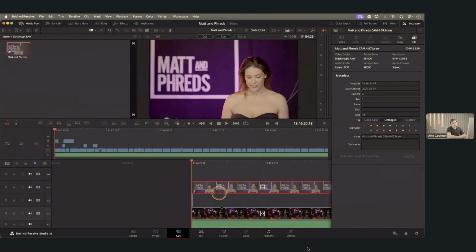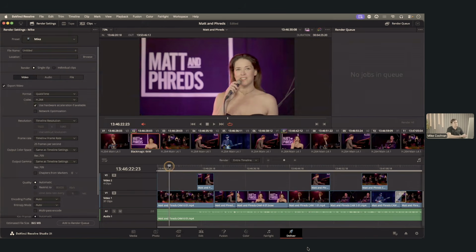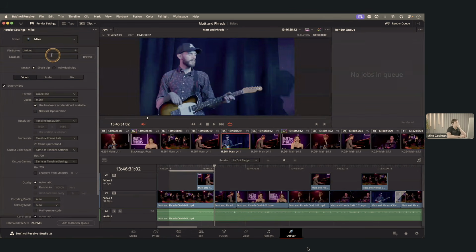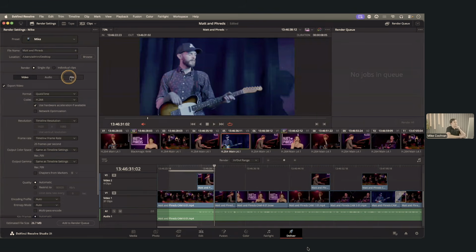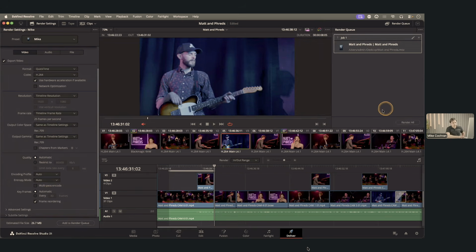We can choose to do that there, and that's the same on the edit page as well. And let's say if we were to pick a section here just very quickly in and out, and let's just give this a location. Just for example, let's push this towards our desktop. Let's have a look at that, and you can see new to DaVinci Resolve 21. You've got your file size there, and let's say we wanted to then add that to the render queue.